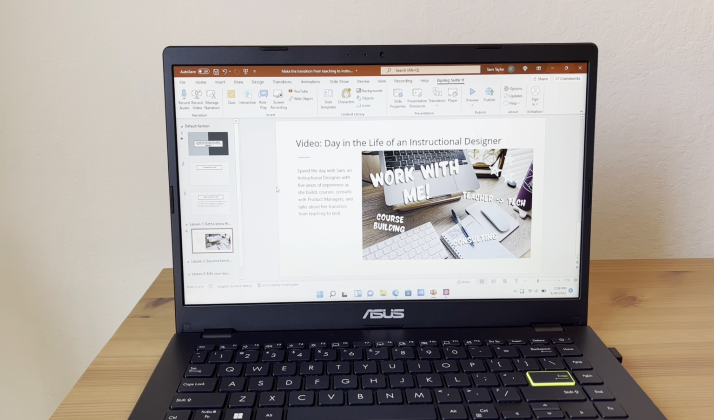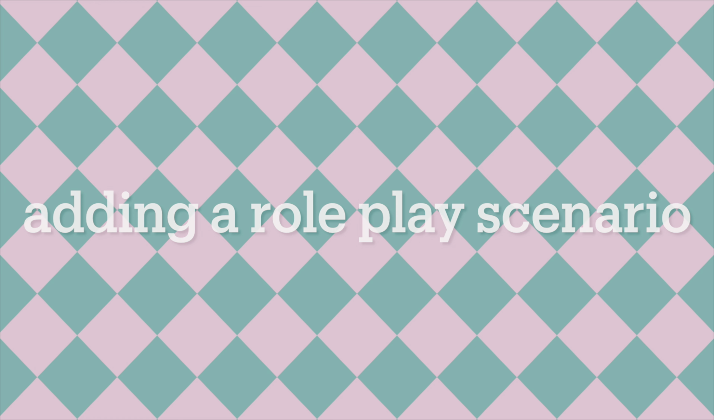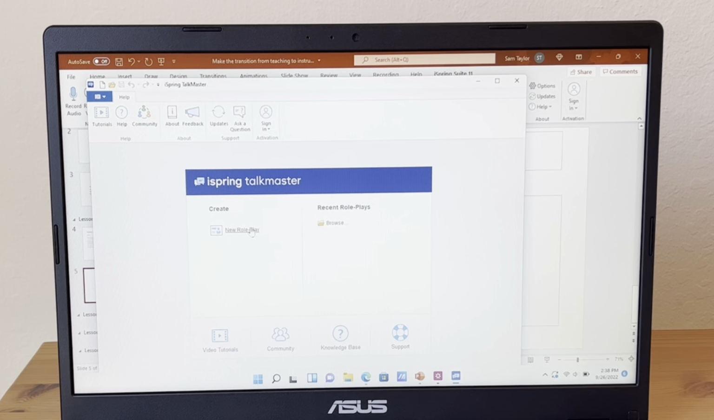All right, now I can add my role play scenario. I'll click the role play button. I can create a new role play, and I can also browse existing role plays that I've created recently.